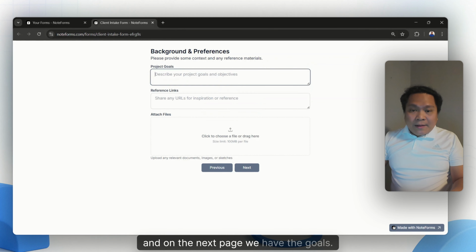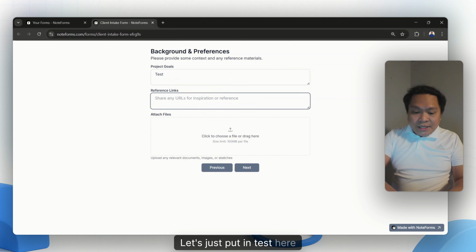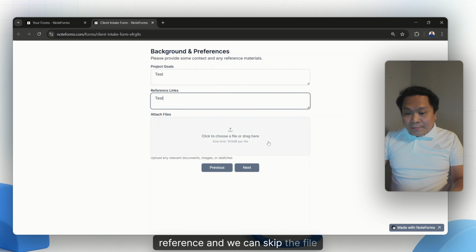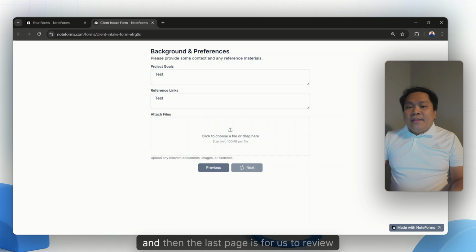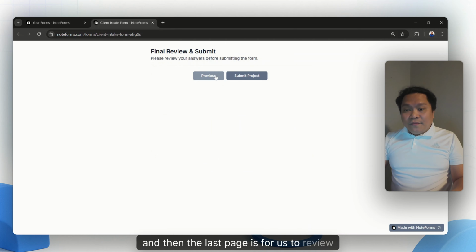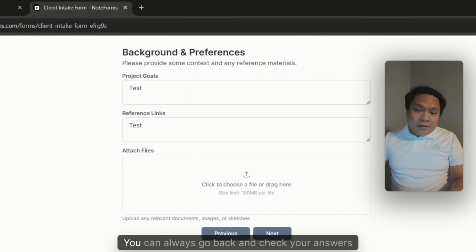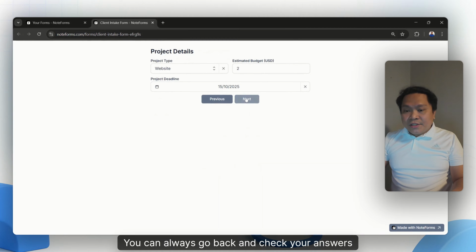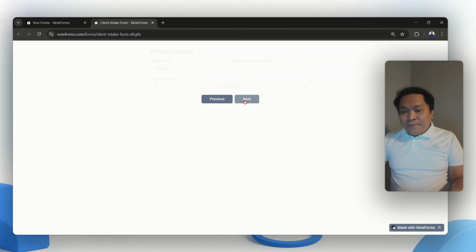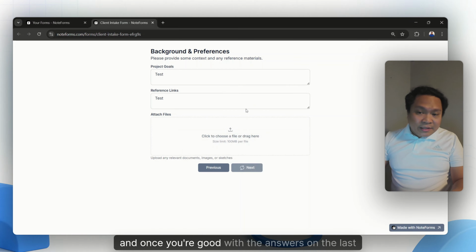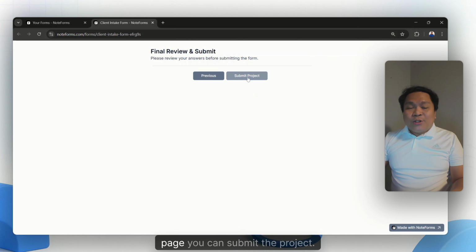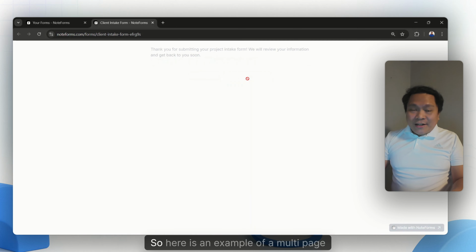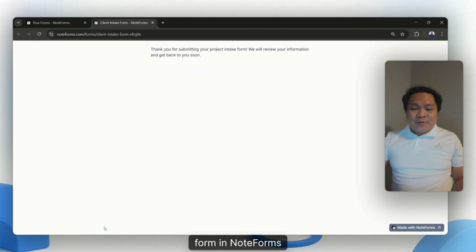And on the next page, we have the goals. Let's just put in test here, reference, and we can skip the file. And then the last page is for us to review our submission. You can always go back and check your answers. And once you're good with the answers, on the last page, you can submit the project. So here is an example of a multi-page form in NoteForms.